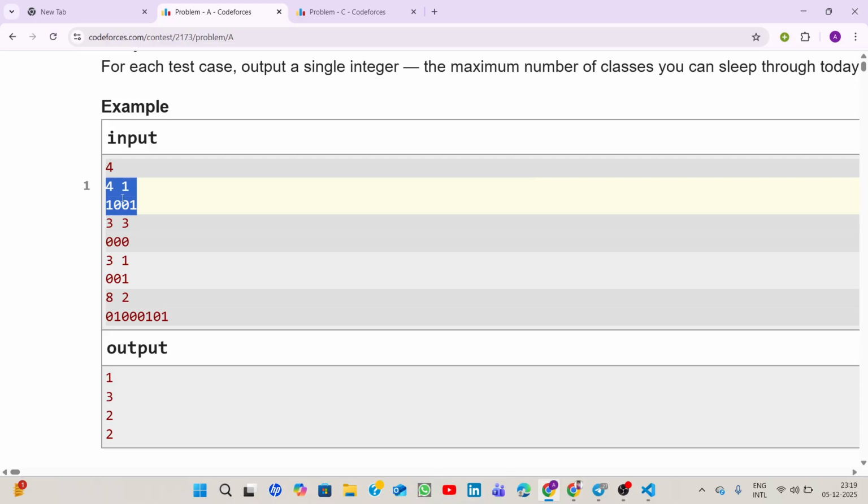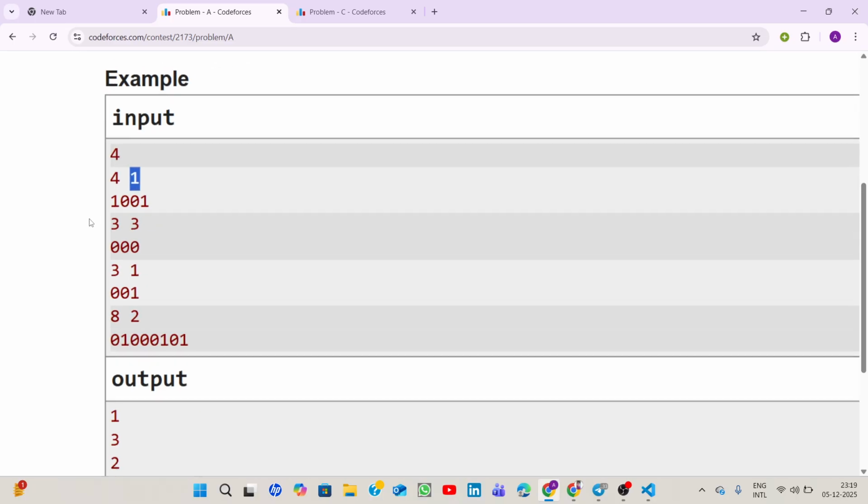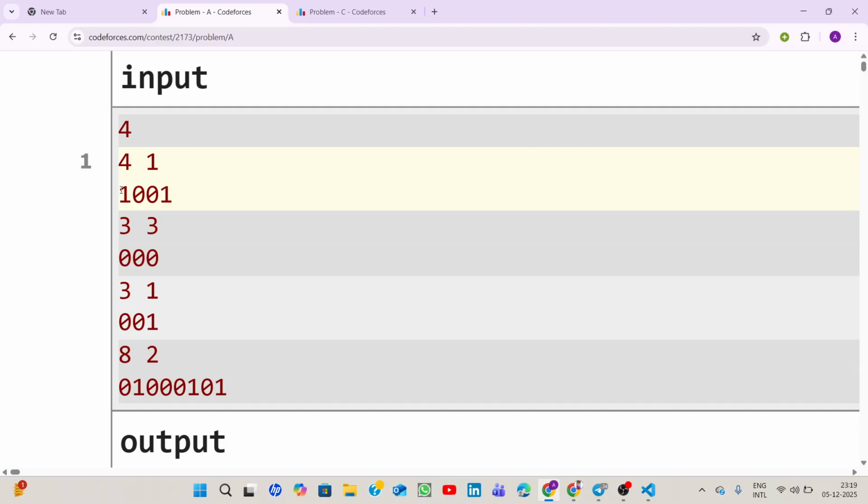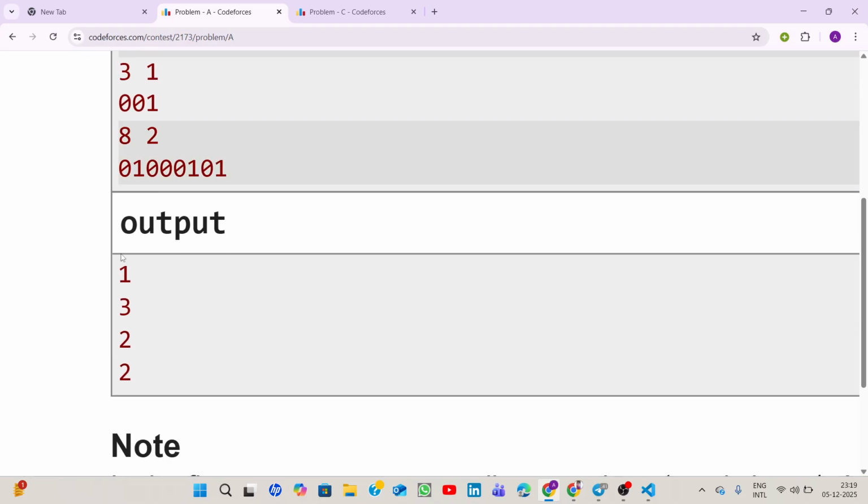4, 1 and 4, 1 and 1, 0, 0, 1. The k value is 1 here. So you can see that if he attends class 1, he has to attend class 2 also. But he can skip this class, so the answer is 1 here.